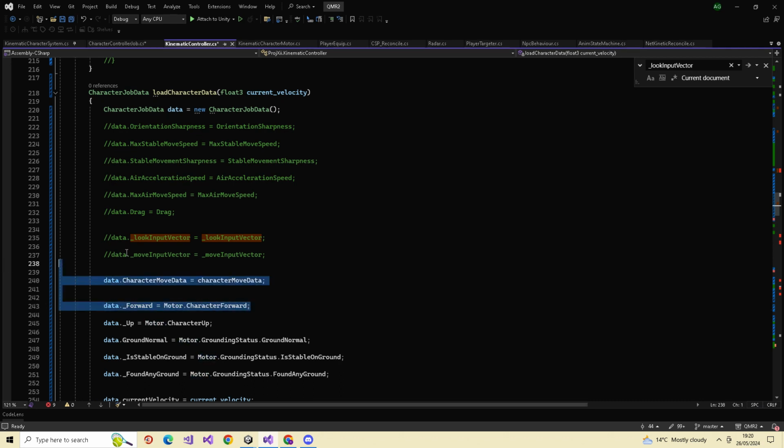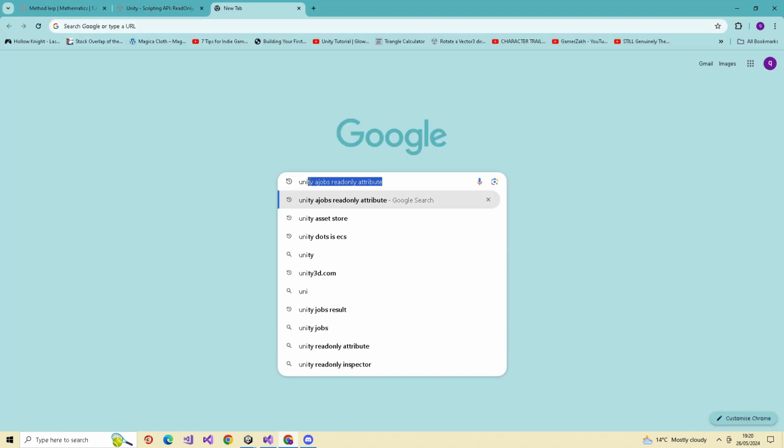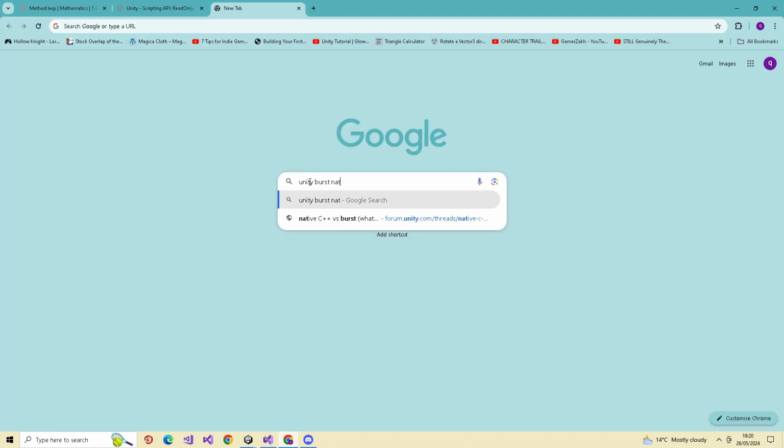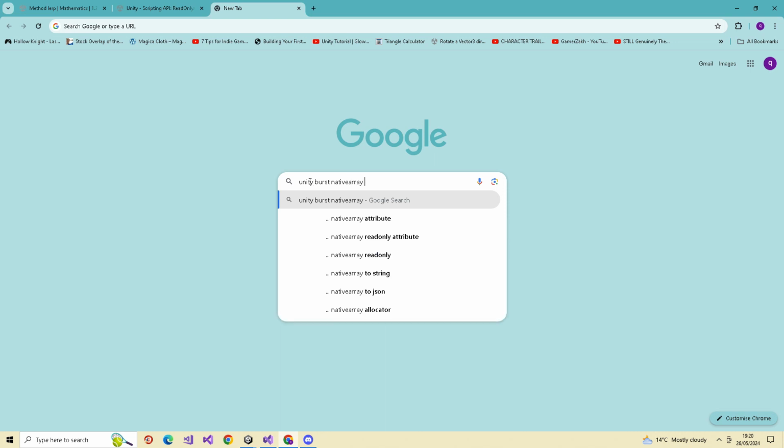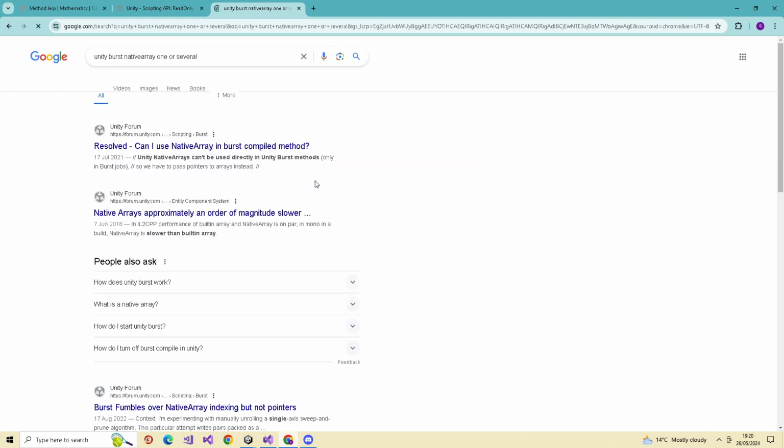Why even copy that one? I mean, just put these into... There's going to be a loading of an array. I think possibly load 3 arrays. Nitty-gritty burst native arrays, one or several. What is burst?